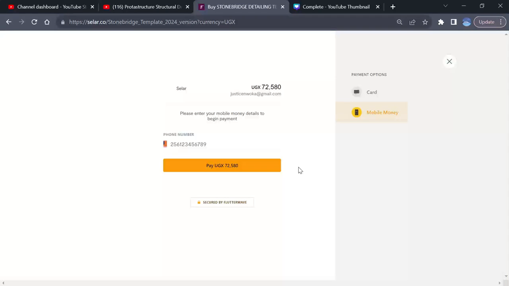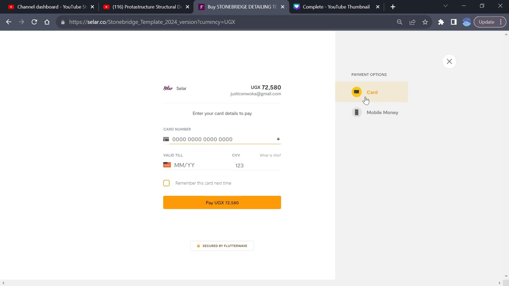So just hold on. Now once it loads like this, for countries that do not use cards, like most African countries such as Uganda, Ghana, Zimbabwe, Tanzania, and others, you will see that you can't use a card. What is very, very popular there is mobile money. By default it might be on the card option like this here. So just go down and choose this one that says mobile money.